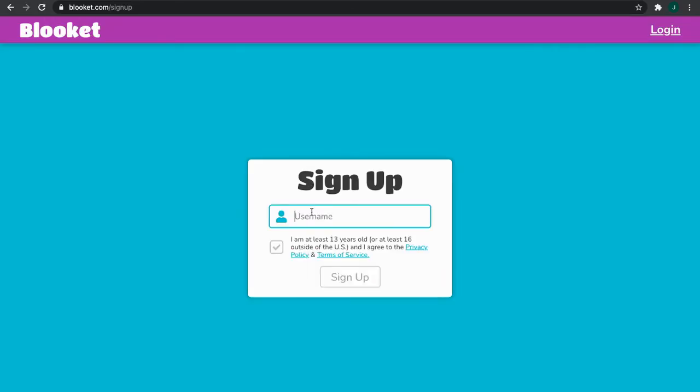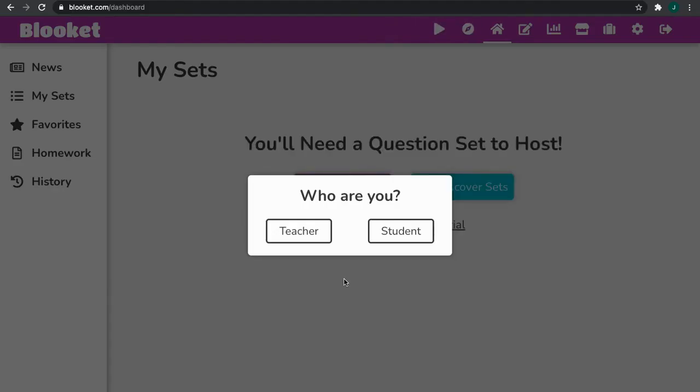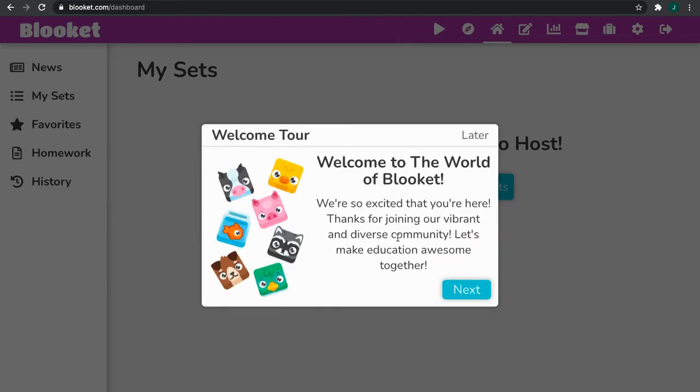After you click your name, it's going to ask you to create a username. It can be anything you'd like. So create a username. If it's already taken, it'll tell you to try again. After you create a username, make sure you click the blue check mark. And then click this. It's going to ask you if you're a teacher or student. Click student. It's going to give you a short tutorial that you can go through.